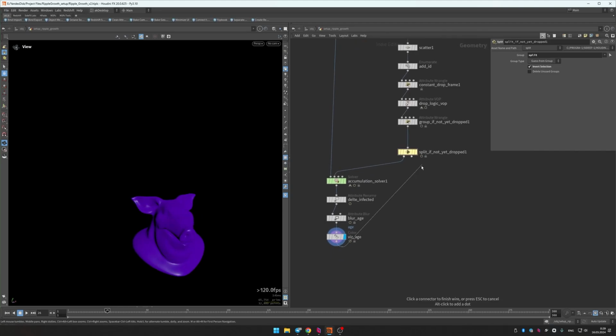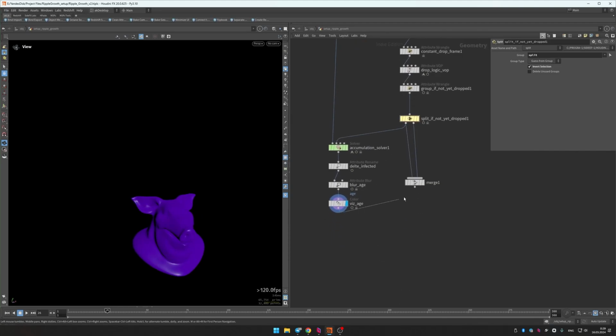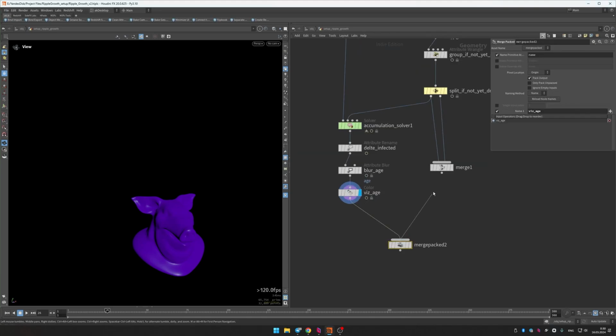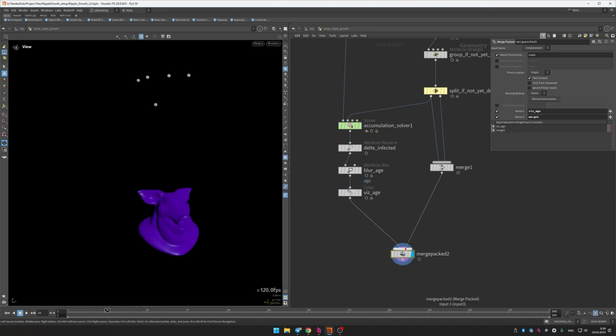We can merge this back with the geometry. I'm gonna use merge packed because it's faster for visualization. So I always use merge packed instead of just a merge node if I'm just visualizing. If I actually need to merge stuff, I'm gonna use a simple merge node, but for this type of stuff I always use merge packed.